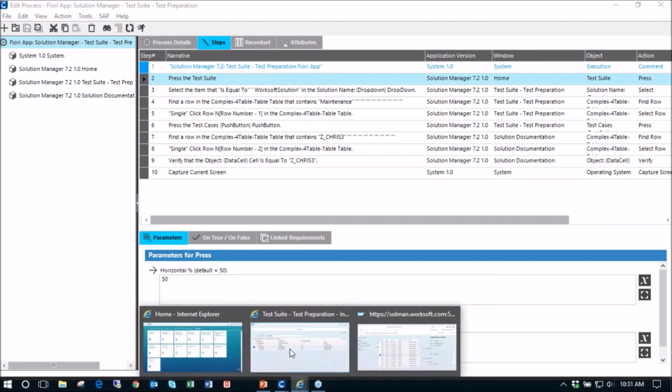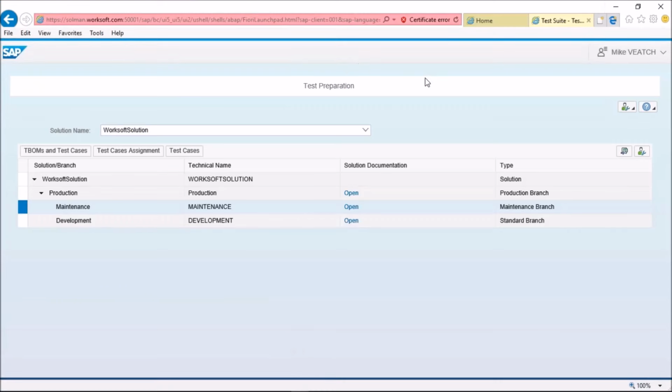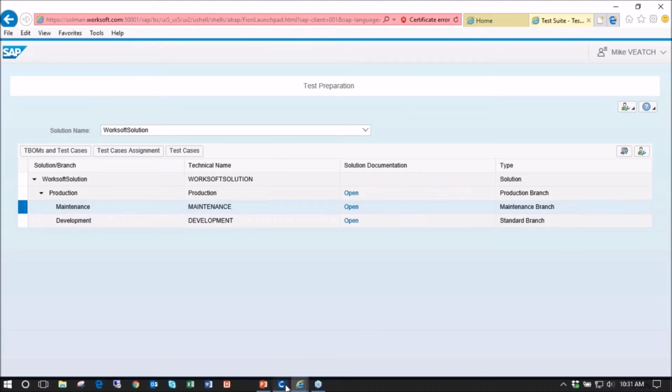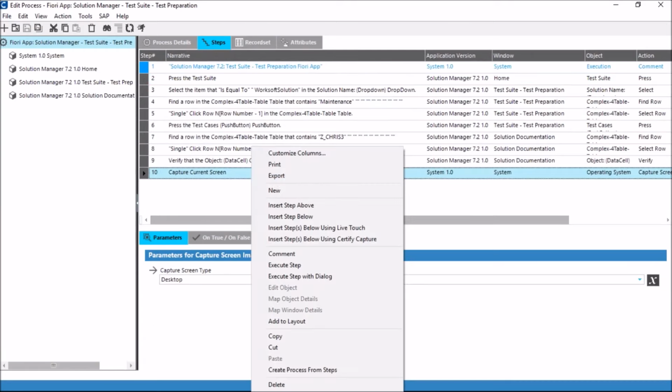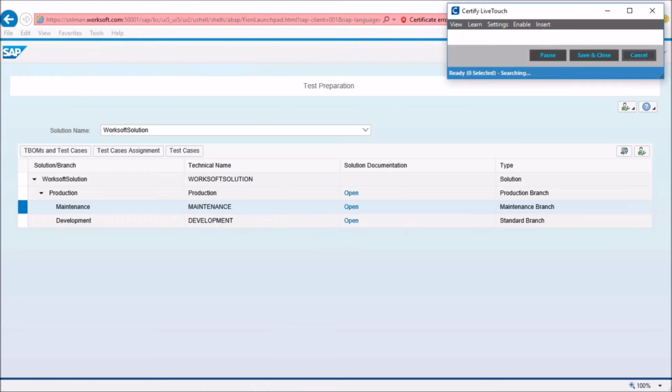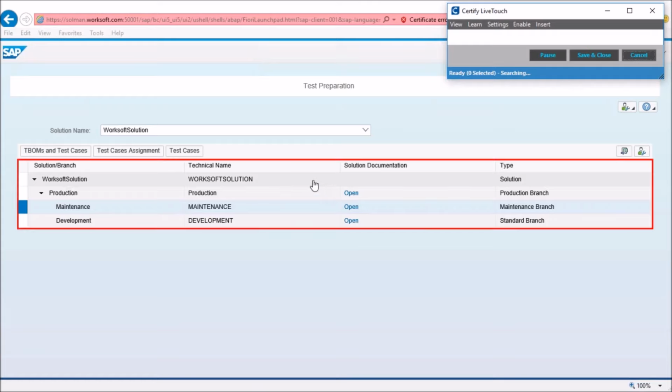So let me come back to this page, right? Because this is the first page where we encountered this table here. So if we're doing this with Certify, just use it as an example, if I come in with the Live Touch, right? If I position the mouse over the table, so you want to talk about what's actually going on there?